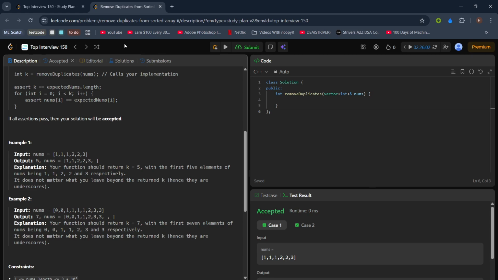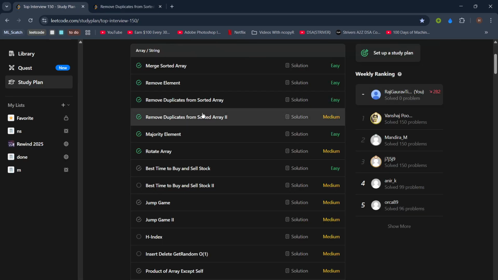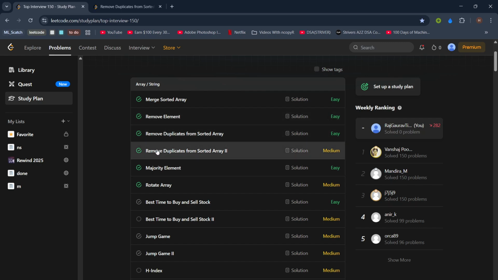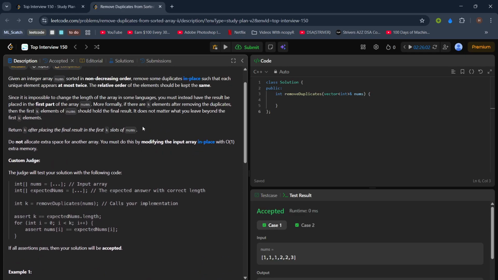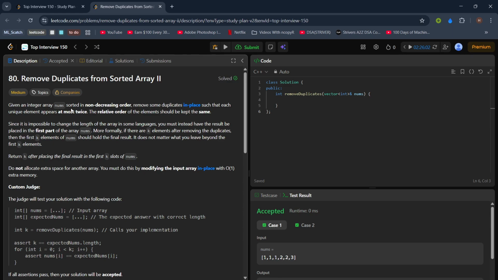So today we would be solving the next question from our top interview 150 series. The next question is remove duplicates from sorted array part 2. This is a similar kind of problem which we solved earlier. But first, let us read the problem statement.